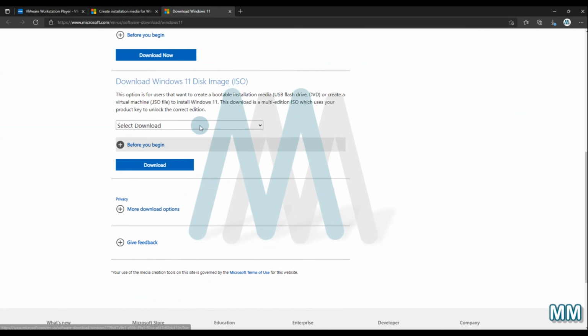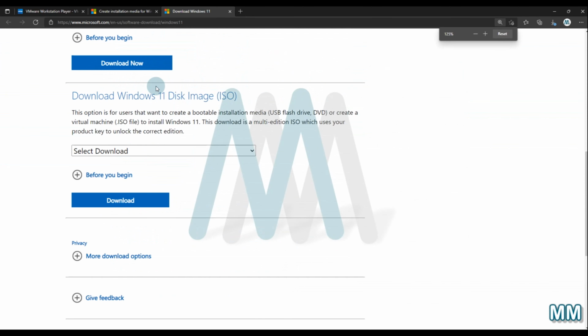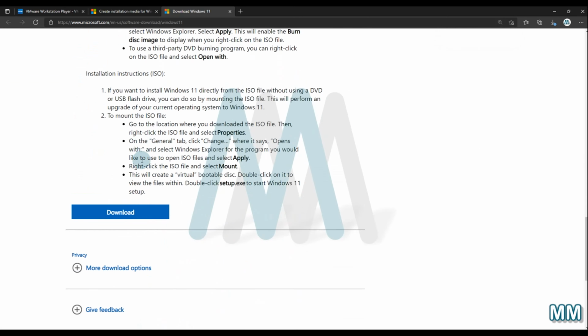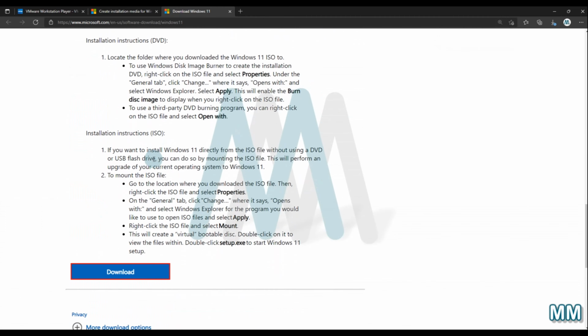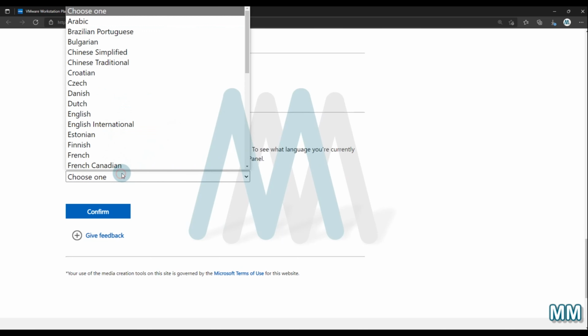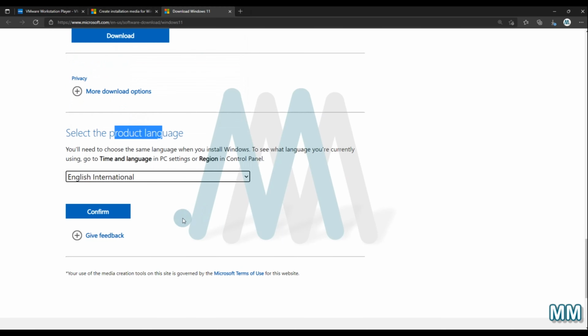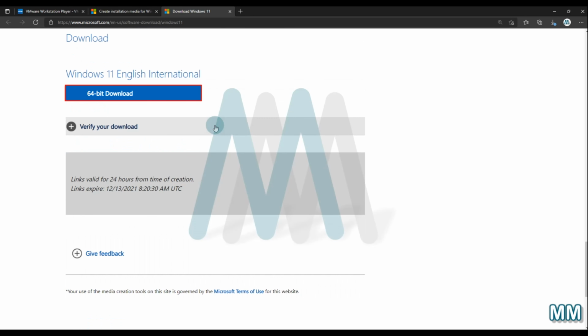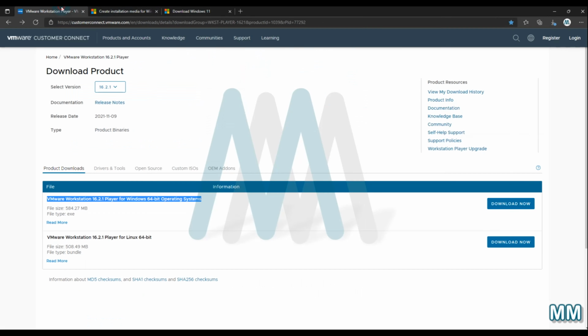To download the ISO, what you can do is simply go down to "Download Windows 11 Disk Image," select Windows 11, then select your language. Let me choose English International, confirm, and then 64-bit, and that will download the file. You need to have those two downloads ready to go ahead.